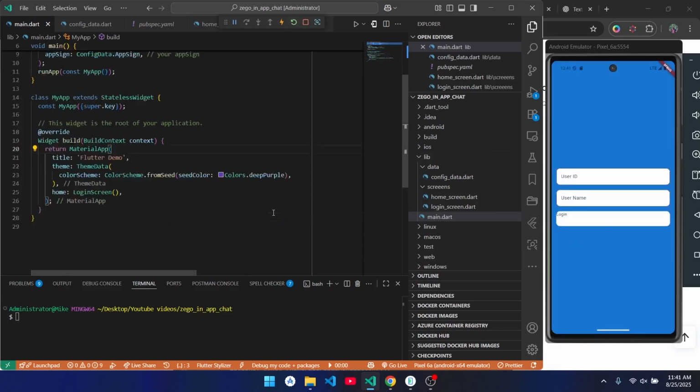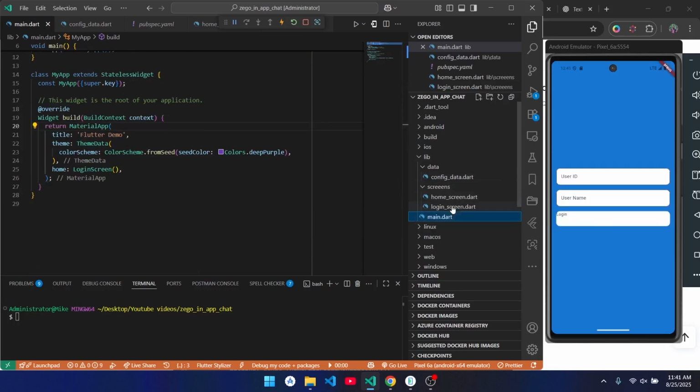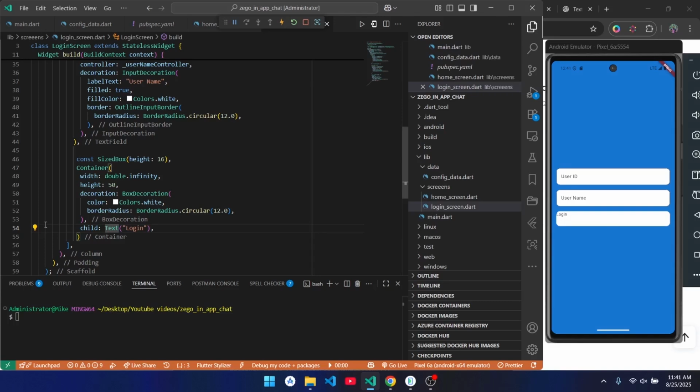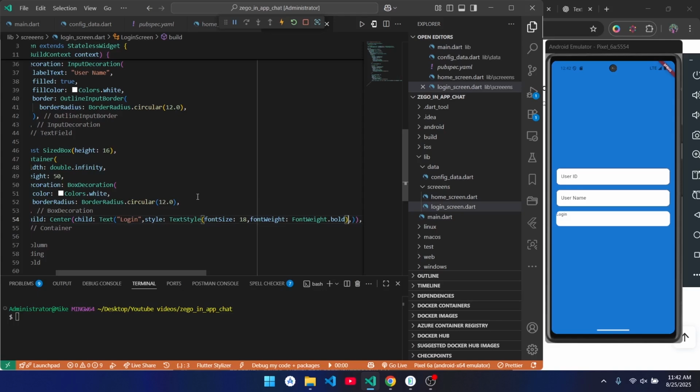All right, so this is what we have so far. And as we can see, the button doesn't look nice. So let's go back to the home screen and just center this. All right, so once we center this, we can make it look better. We give it a text style, and font size, we give it 18. The font weight, we make it bold. So let's see what we have. All right, so far so good.